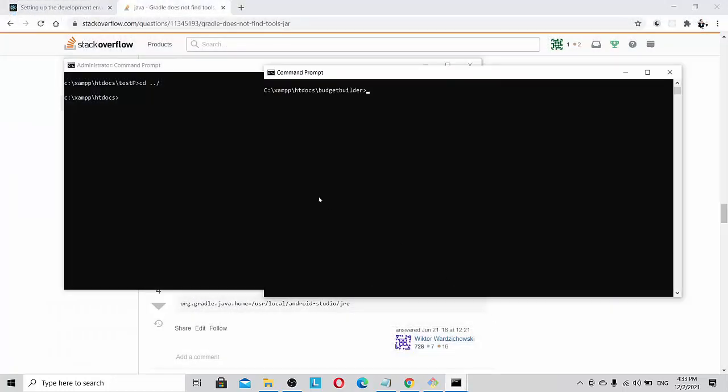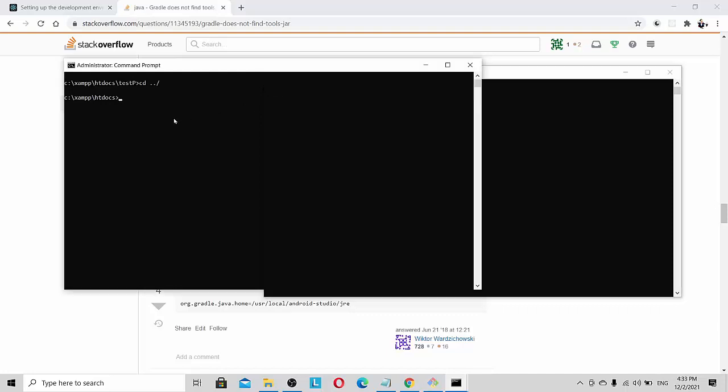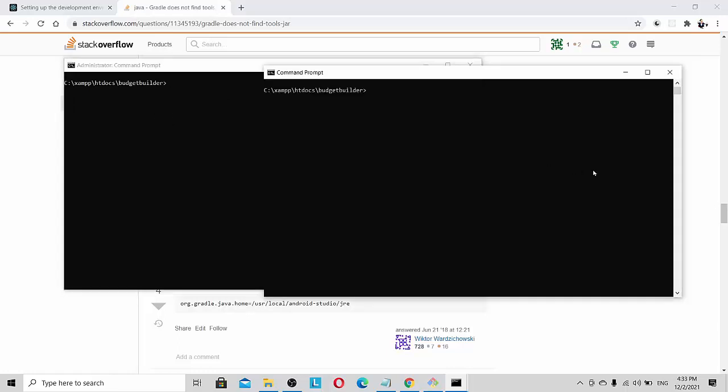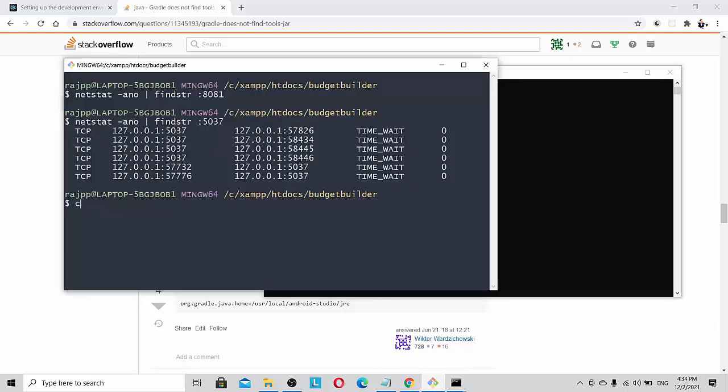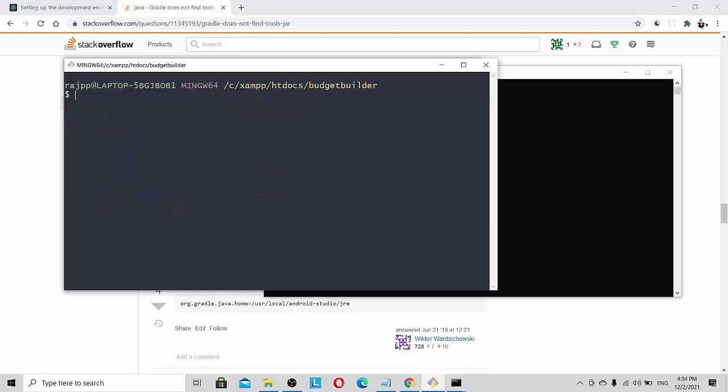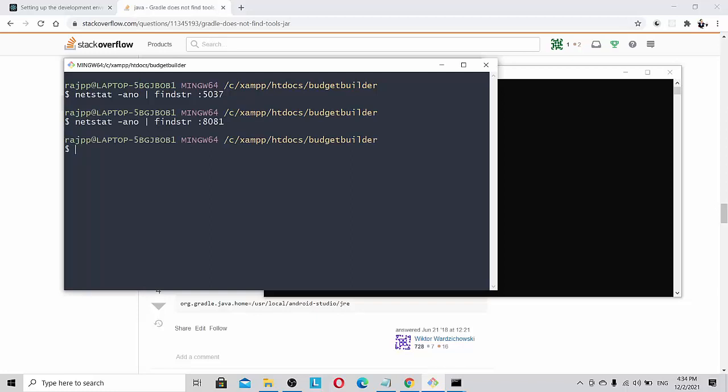And let us look at the budget builder. So I am here. So let me change this one, CD. Okay, so I am changing CLS, clear screen, done. And then let us go and check inside the Gitbash. What is 5037? Nothing running there. 8081, nothing running there.